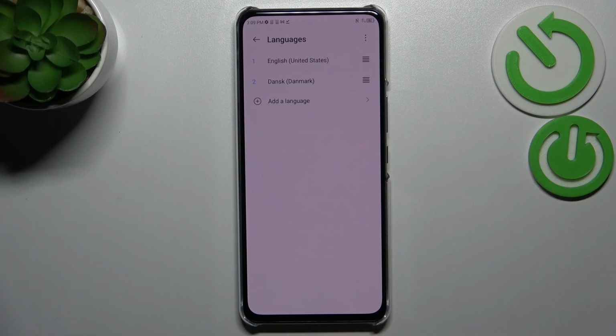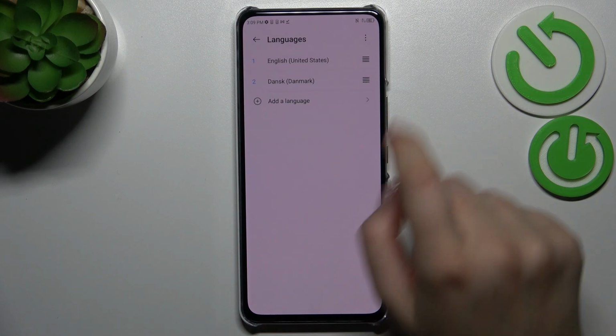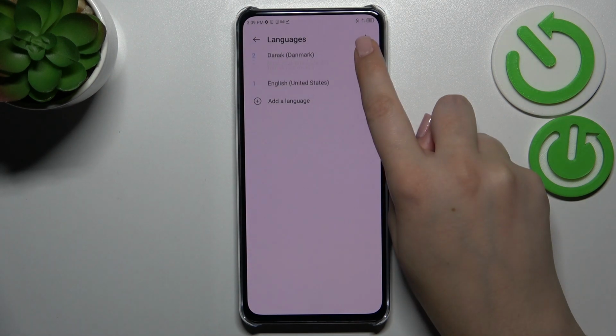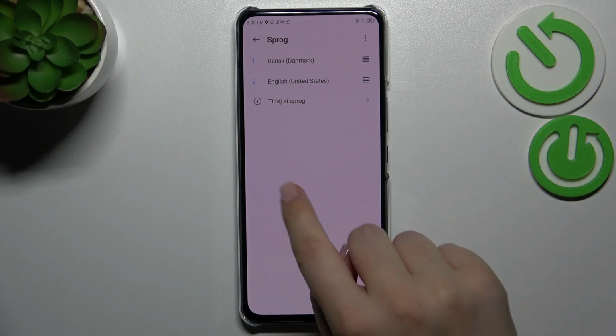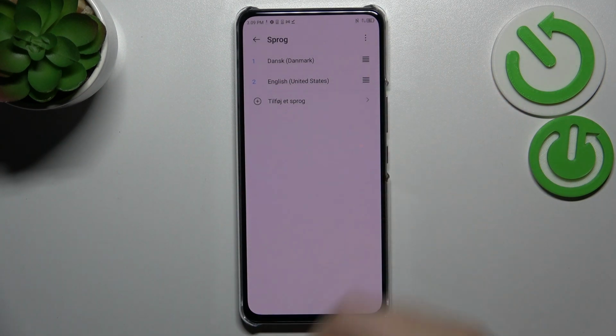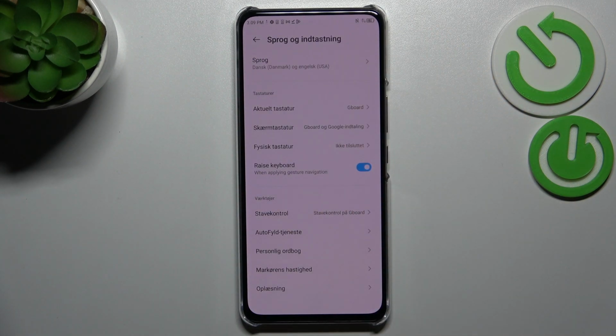But the English is still a main one. So in order to actually change the language, we have to tap on it and hold it and drag it to the first position. And as you can see, from this moment, this option is applied and the new language is applied to the whole menu.